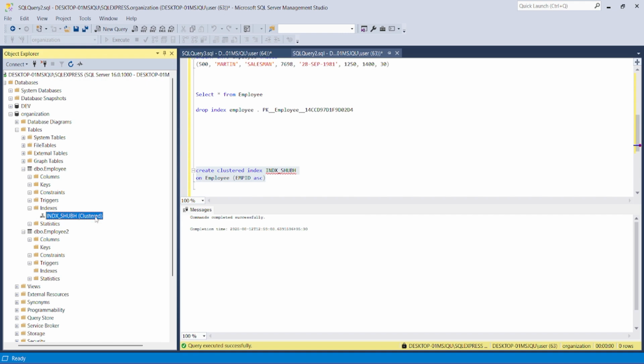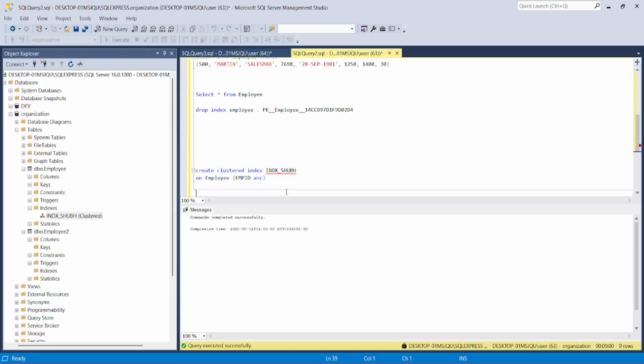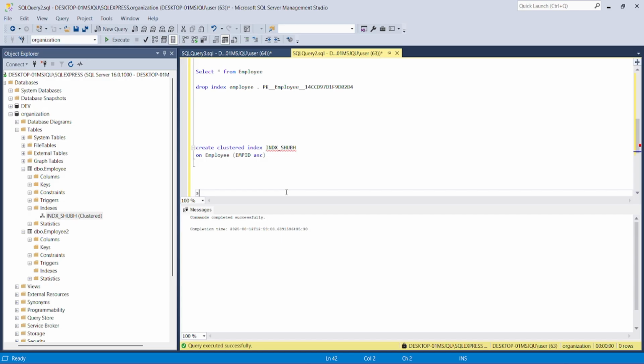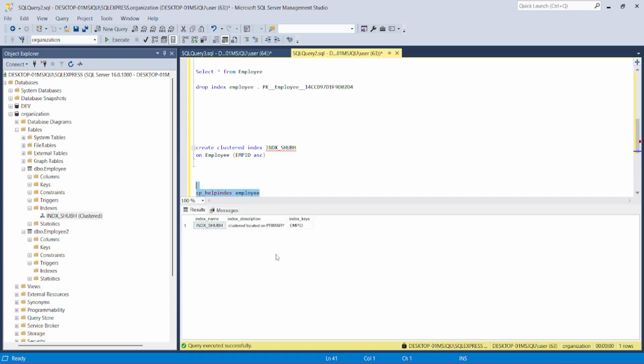And if you want to see the same index with the help of a query, you have an existing stored procedure whose name is sp_helpindex, and simply type your table name, which is employee. And now let me select this query and hit execute. So see guys, it also displays the index name which is indx_shubh, your index description which is clustered, and the column name where you have applied the index, which is employee ID. So this is another way guys to check this index.